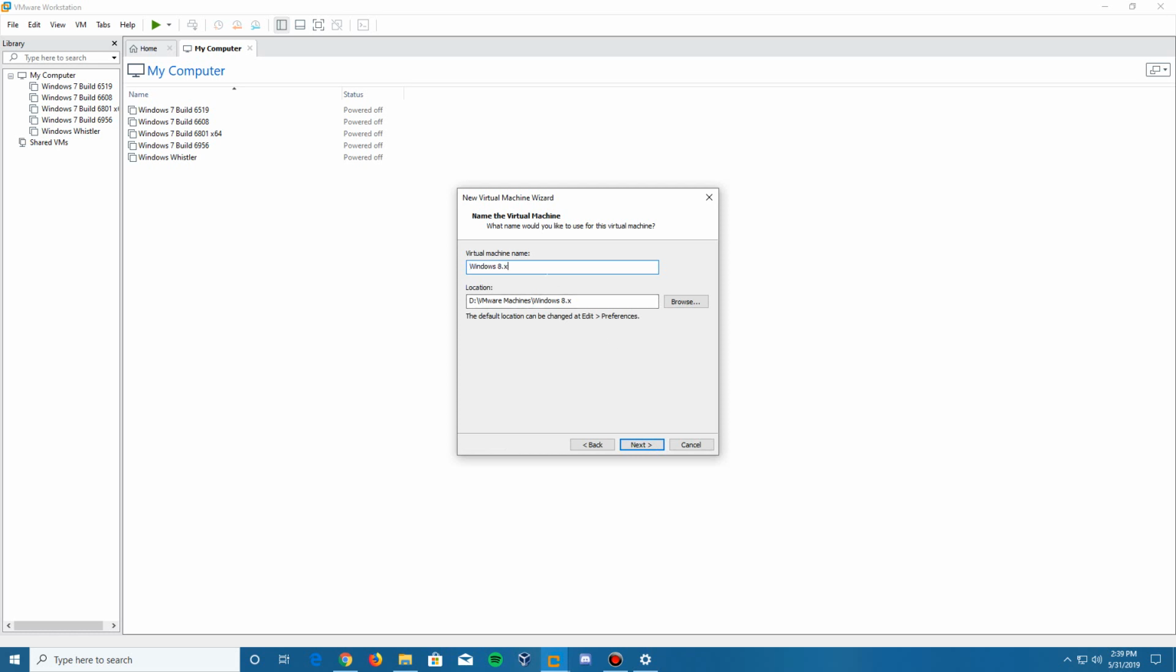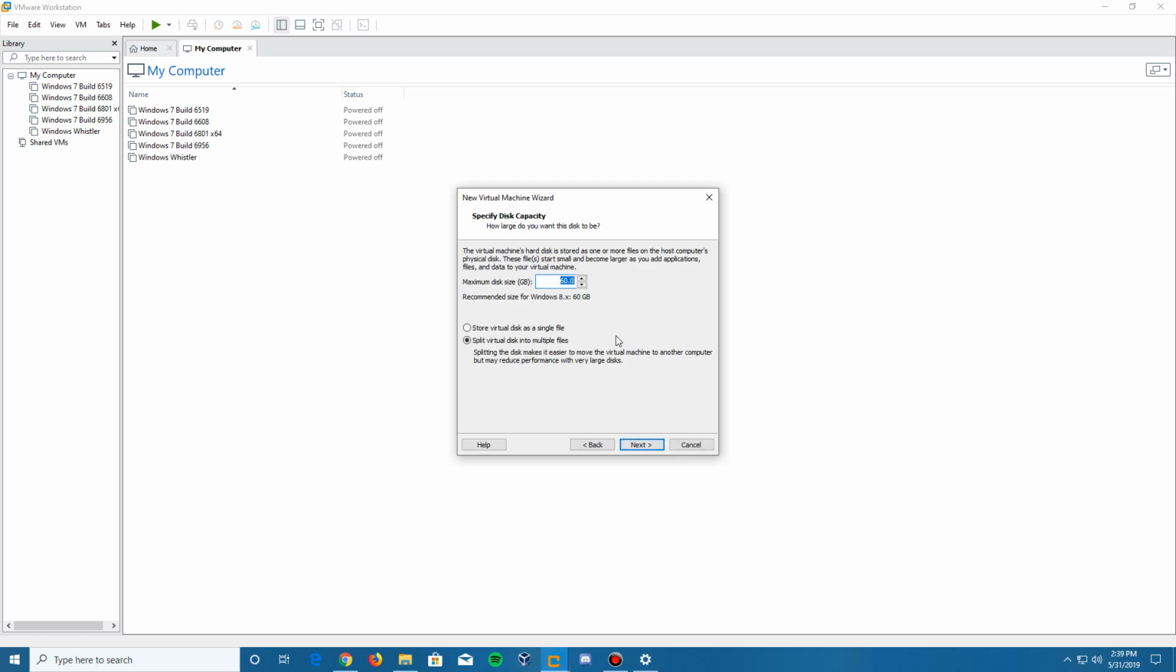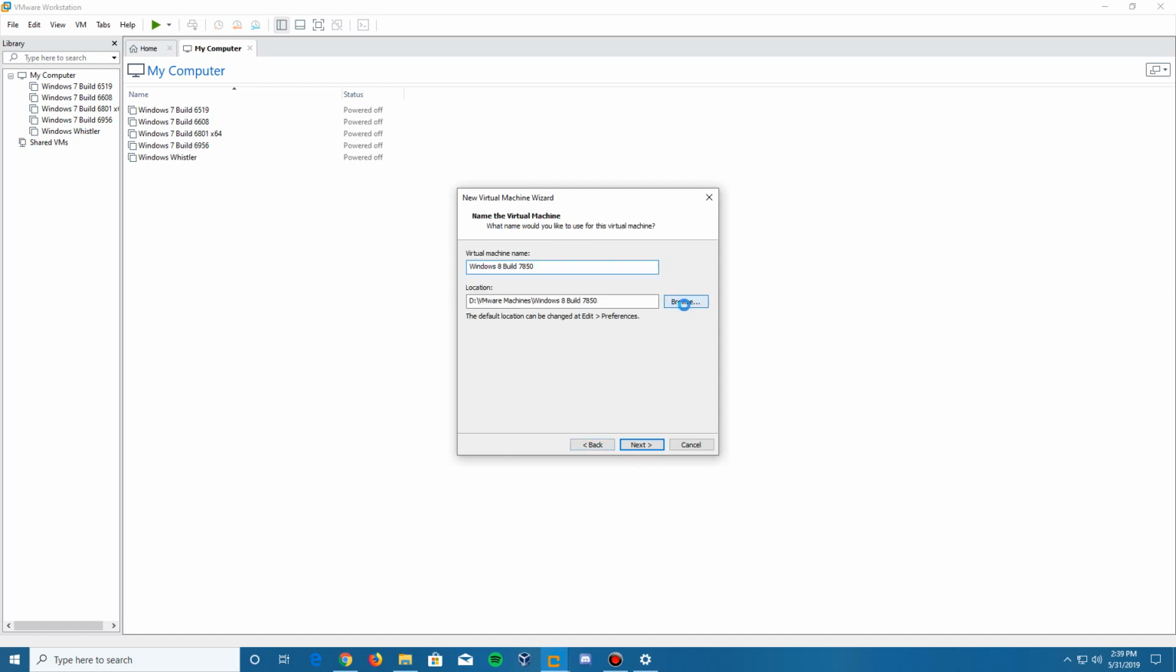It's going to ask you what you want to name your virtual machine. I'm just going to call this Windows 8 build 7850, and then we're going to click next. You can browse to a different location, by the way, if you want to save it somewhere else.